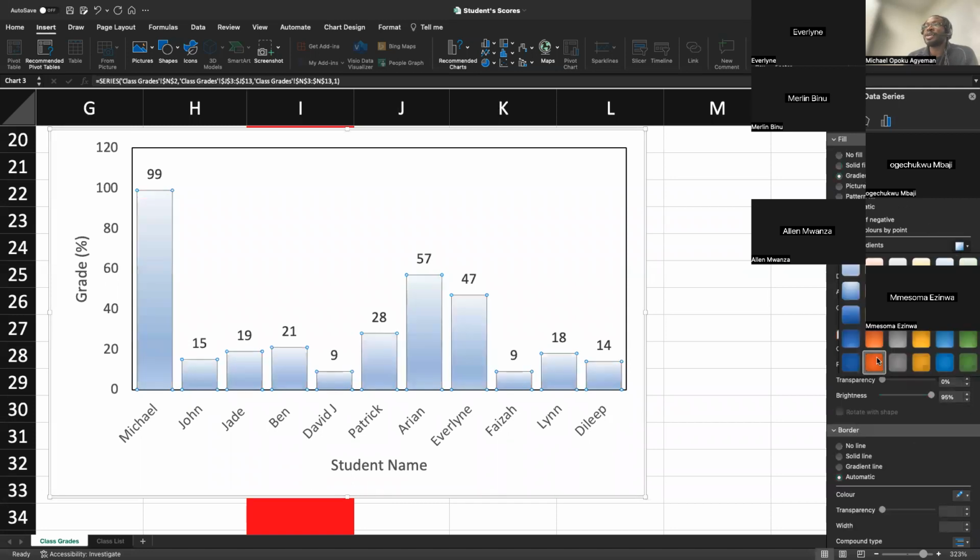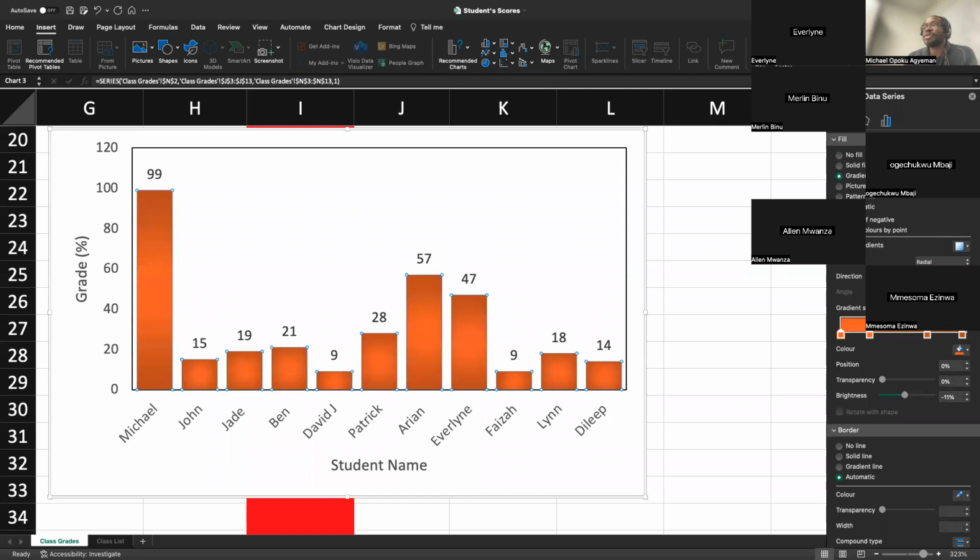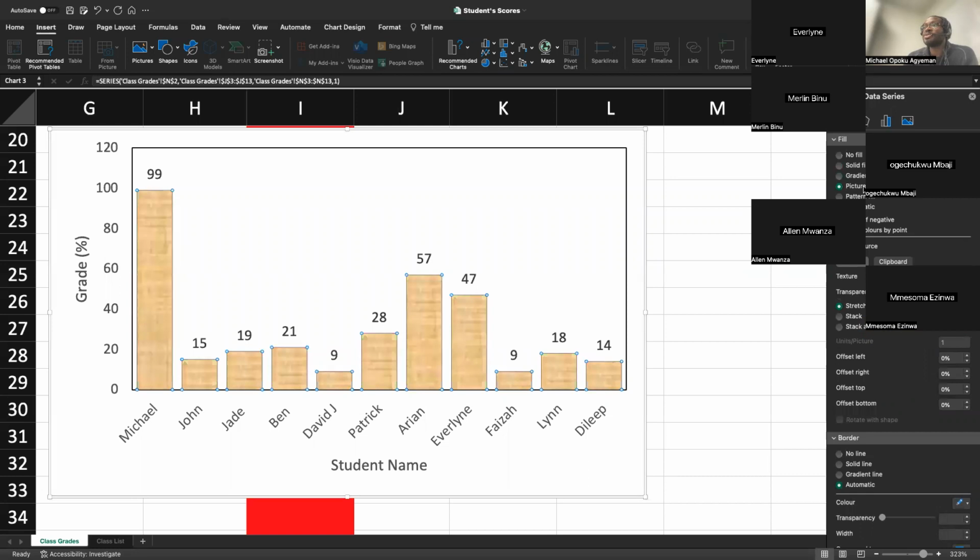So you choose the different colors for that fill. So you've got a bit of red. You can change the direction. You can change the color of the fill. A bit of black. You can just do various fancy things with it. So that's one option. Or you can choose a picture to fill it.